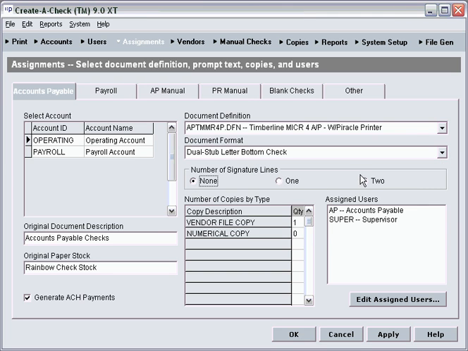Click the number of signature lines to be printed on the checks or documents for the selected account. Enter a brief description of the type of checks or documents that will be printed. This text is displayed when you print the original checks or documents. Enter a description of the paper stock to be loaded to print the original checks or documents. This is included in the prompt that is displayed when a check or document is printed to instruct the user which paper stock to load.